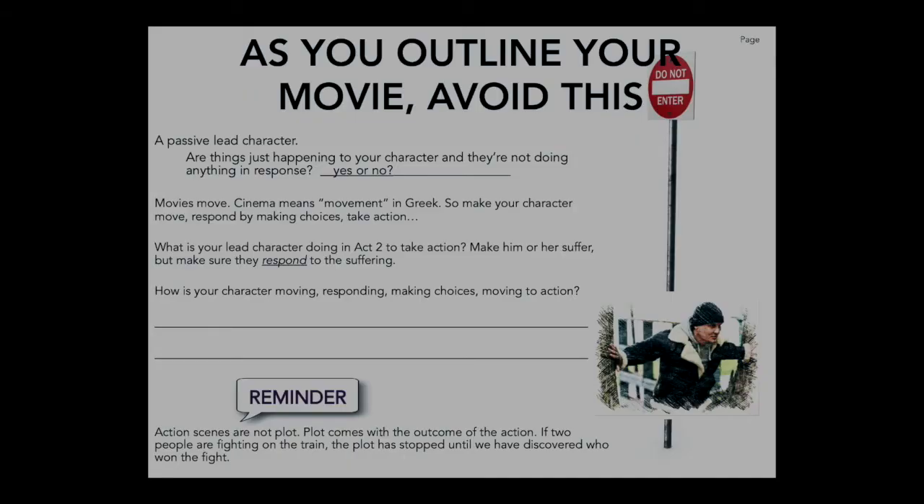Movies move. You know, cinema means movement in Greek. So your character should move, and they should be making choices, and they should be taking action. So what is your lead character doing in Act 2 to take action? You need to make him or her suffer. You need to not only do that, but you need to make sure they are responding to the suffering. So how is your character moving? Ask yourself this. Or how is your character responding and making choices and moving to action?